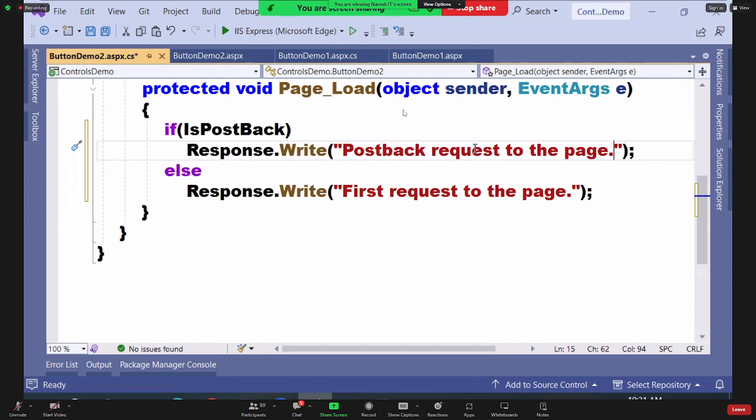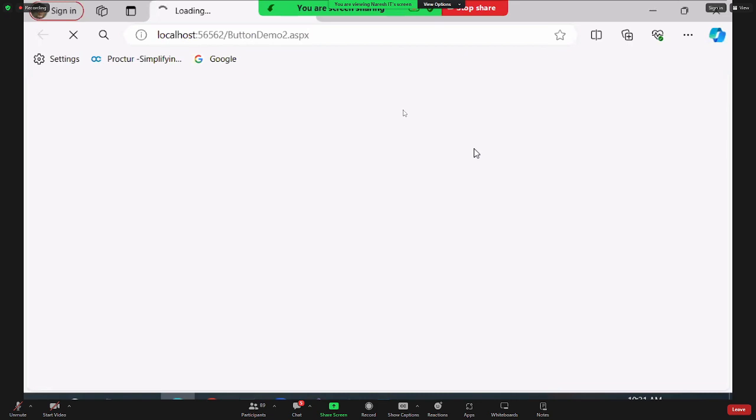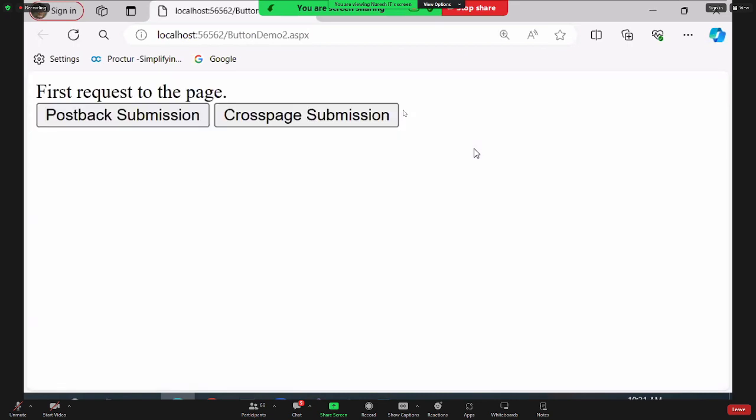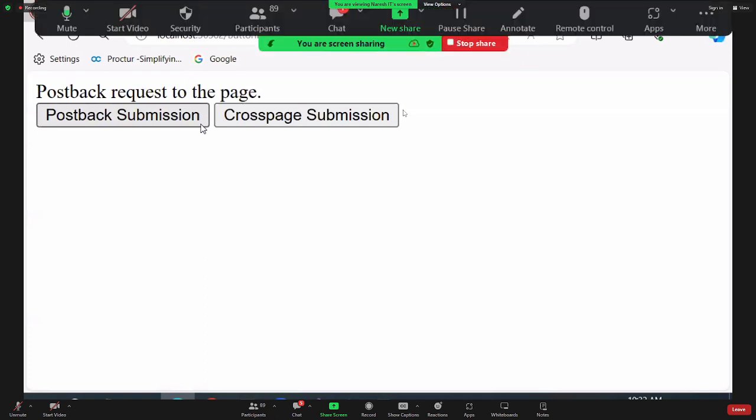Now see, first time I'm running my browser, when I'm opening this one, what will come? Notice. What is it? First request. I click on the button. If you guys are clear, from now onwards only that message will come, because all these are postbacks. The first request happens one time only, right? Rest all are postback requests.